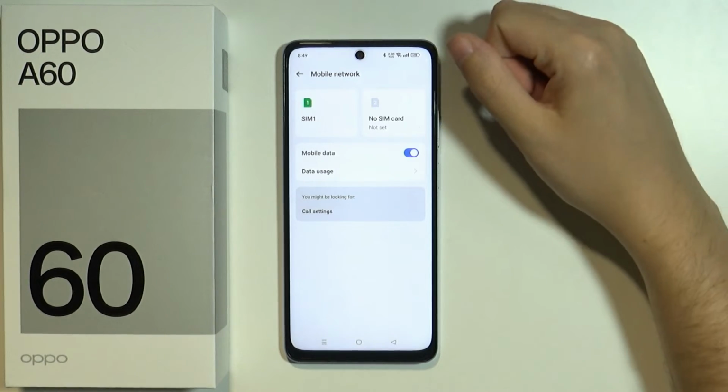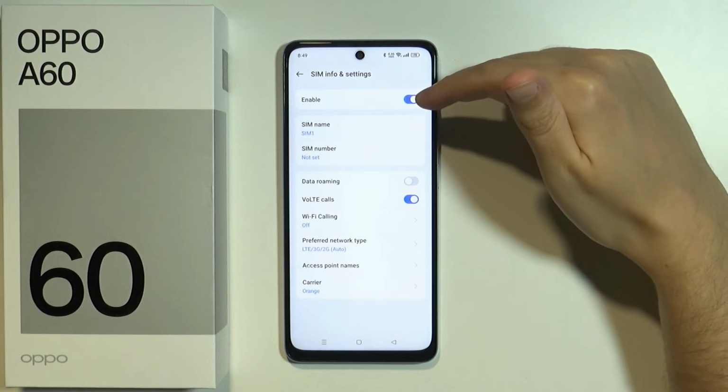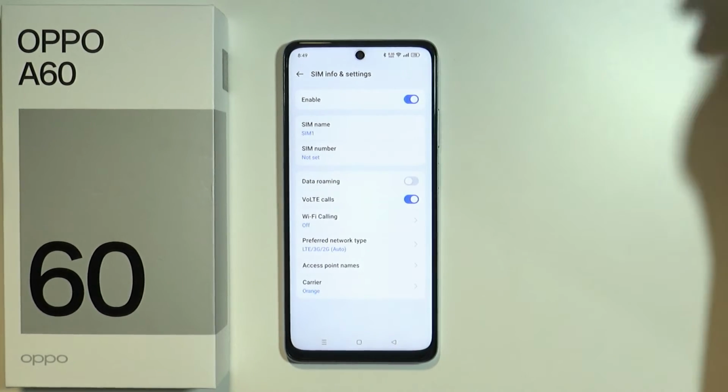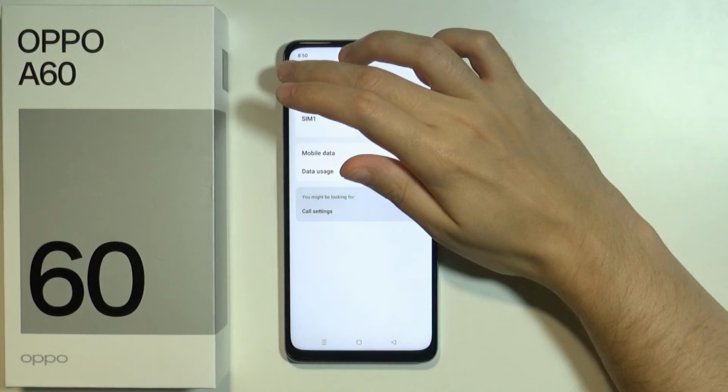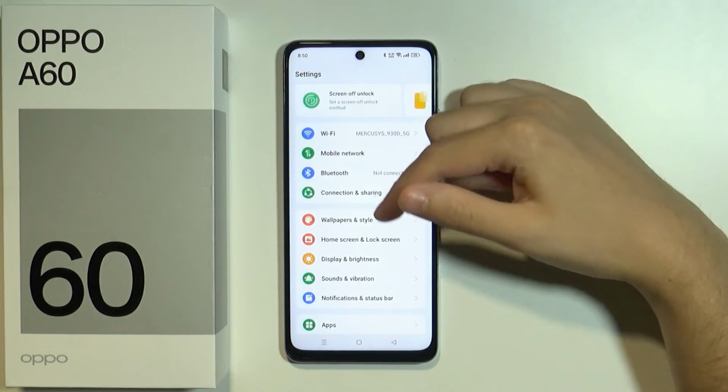Now, if you have issues with your mobile network instead, then of course make sure that mobile data is enabled. And for the SIM card, make sure that the SIM card is actually enabled, because if it's not, then of course it won't work.